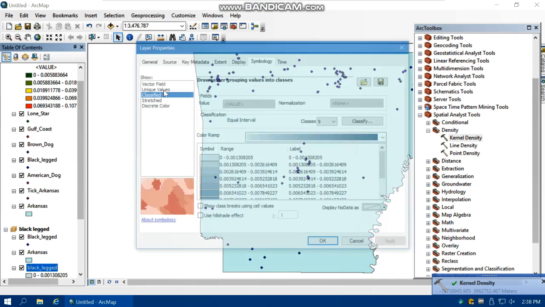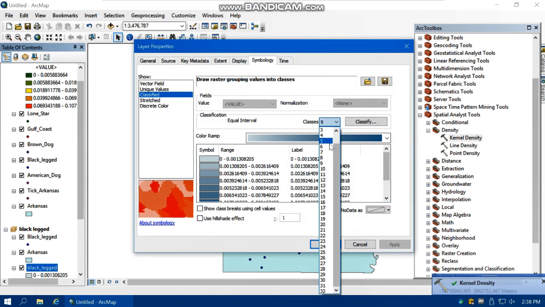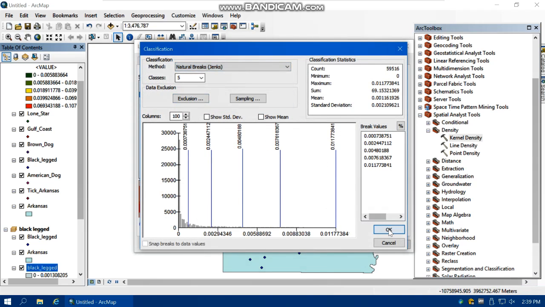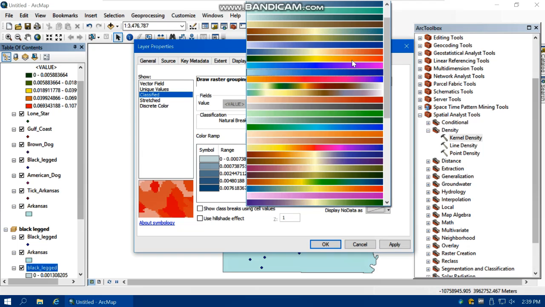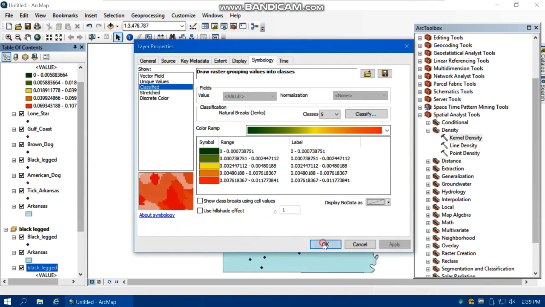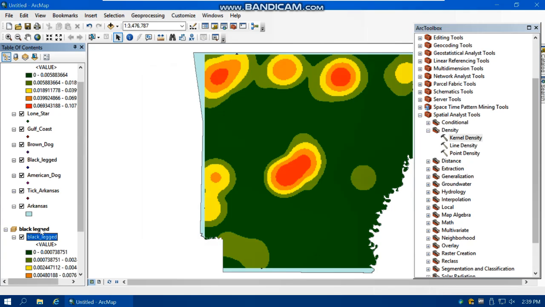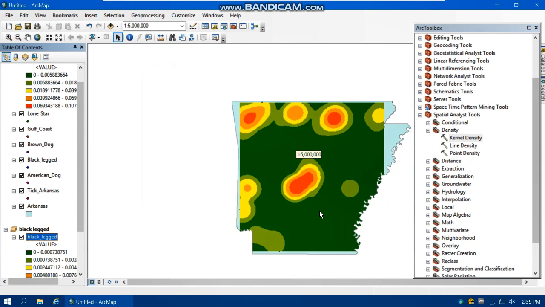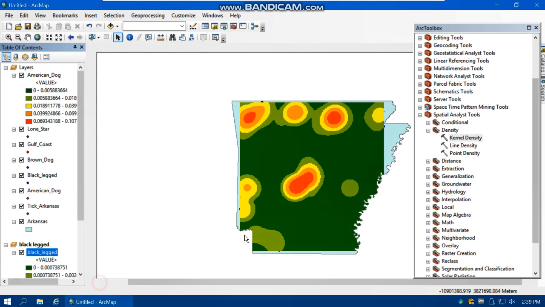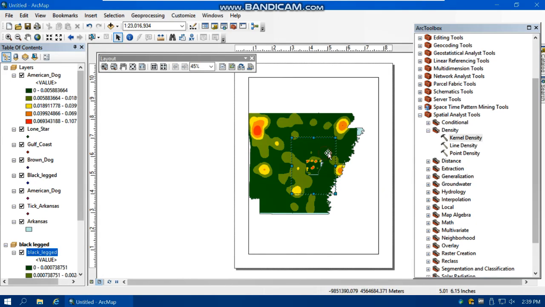And also change the symbology again to 5 classes, natural break. This one, the same symbology we use for the purpose of comparison, and then the order of the layer. So you can see the distribution of black-legged ticks in Arkansas. You have to repeat this process for all of the 5 ticks, and after that you have to go to the layout view and make a map for each one.